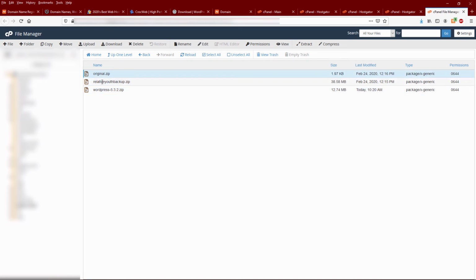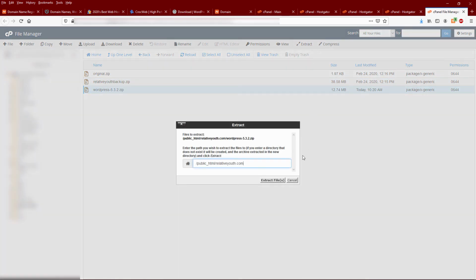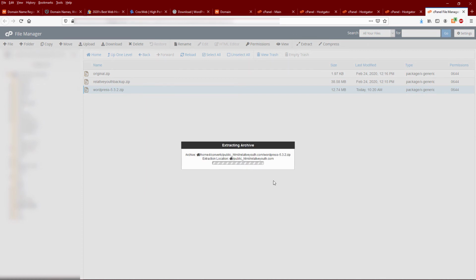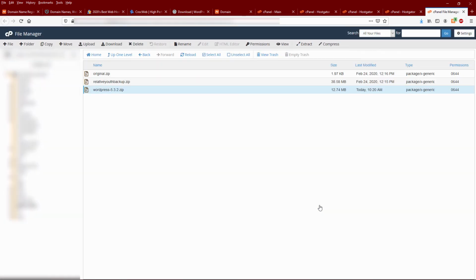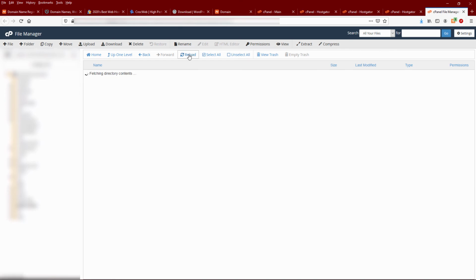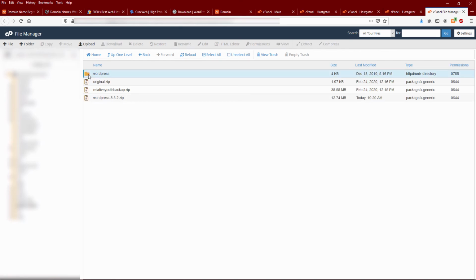You see these other 2 backups. You won't see these obviously on your site. These are just backups that I made from the actual Relative Use website. And so we're going to go ahead and extract that WordPress folder so it's not compressed anymore. Should just take a second. And once it's done, we're going to reload, and we have that WordPress folder.